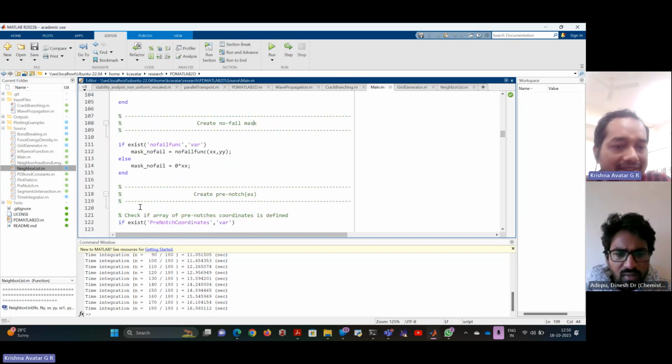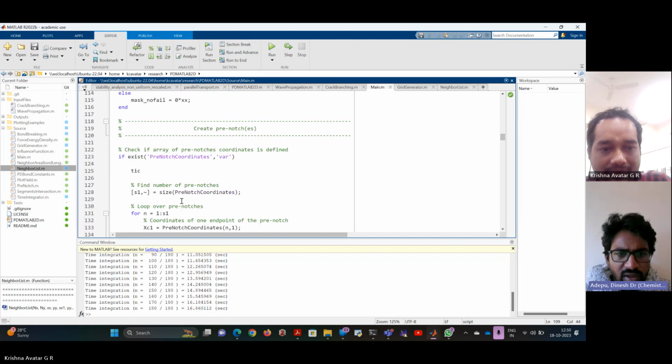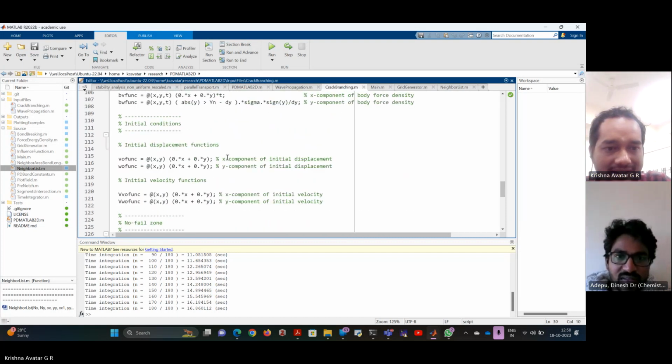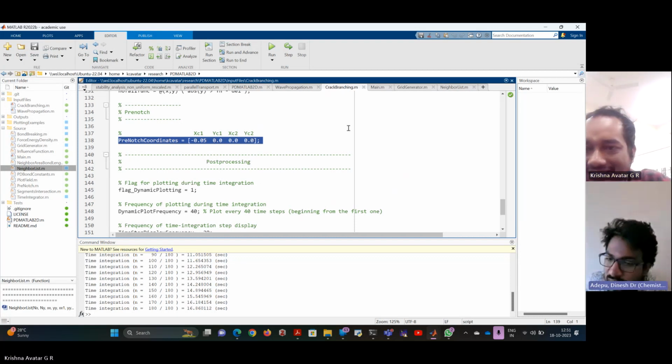And then comes create free notches. Check if array of free notches coordinates is defined. If array of free notches corners is defined, if it exists. I think that in the input file, we will have the crack propagation notch coordinates. We can see in the crack input, right? Yeah, here it is. I think those points are the initial crack. So I think you should see how he is doing this, what conditions he is putting.